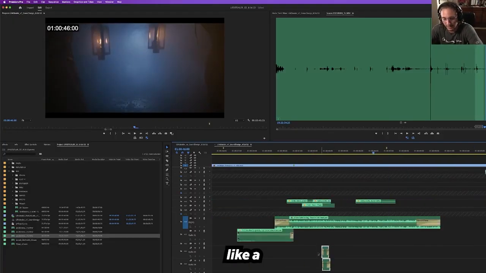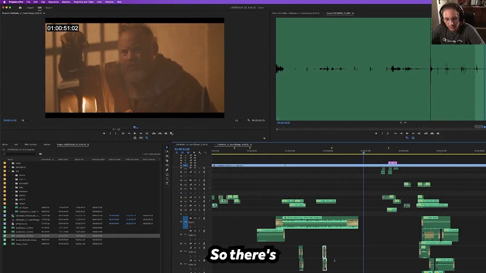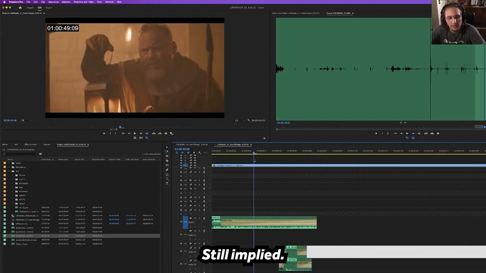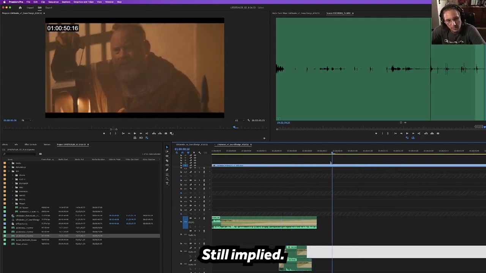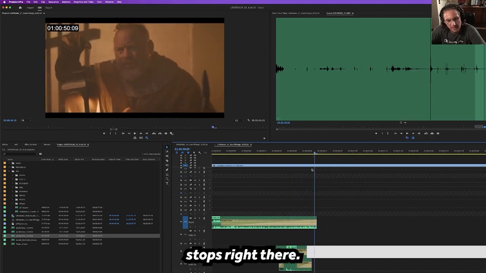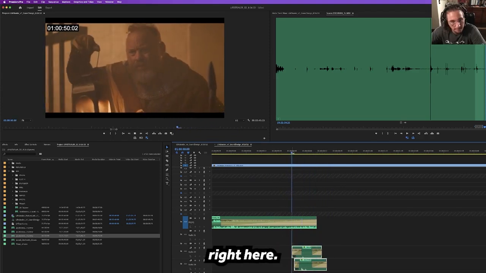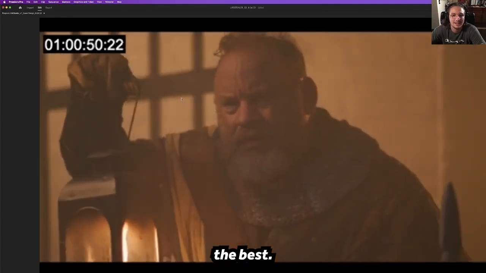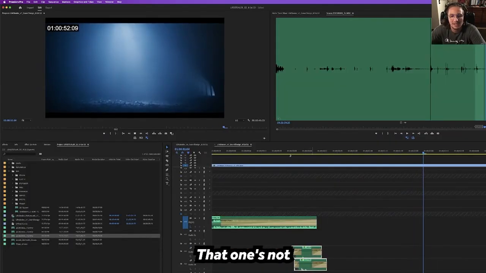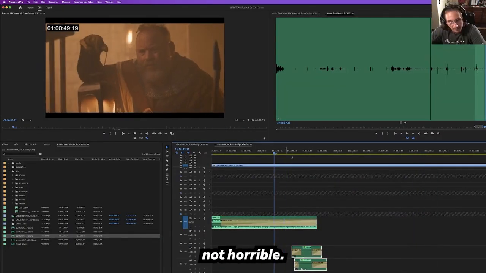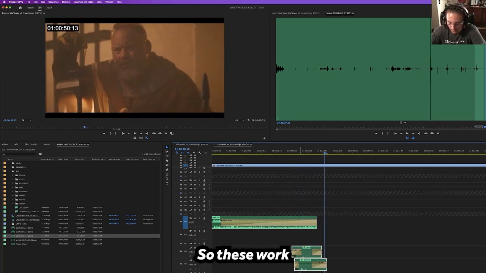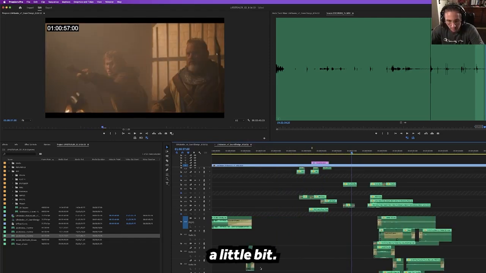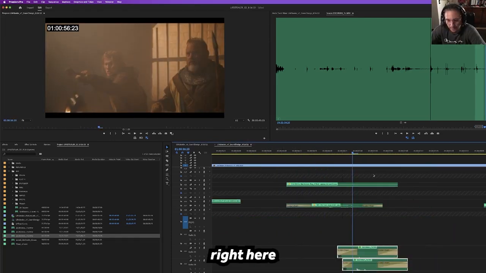And then we'll do a small one right here. So there's a little one right there. It's very slight. It's still implied. See how it stops right there? So we'll go right here. Dude, that one works the best. That one's not bad. That one's not horrible. Okay, cool. So these work. Could bring that one down a little bit. So he pounds it right here.